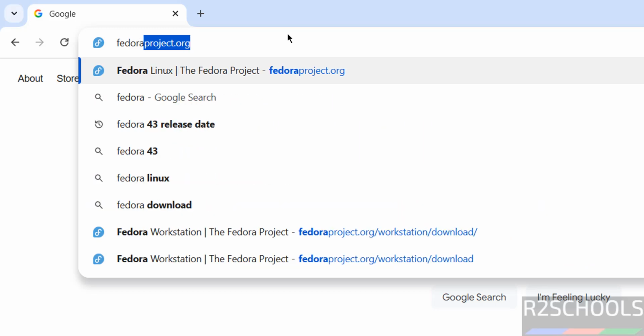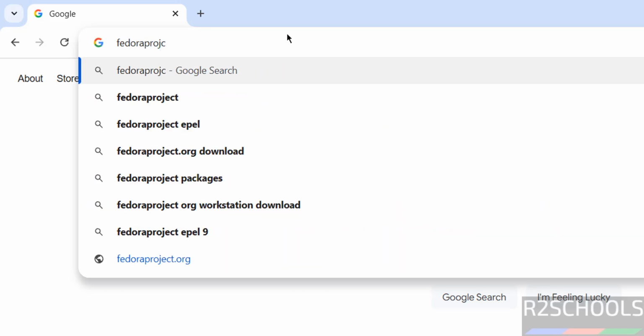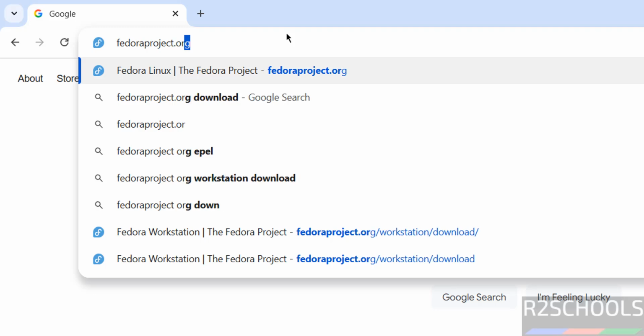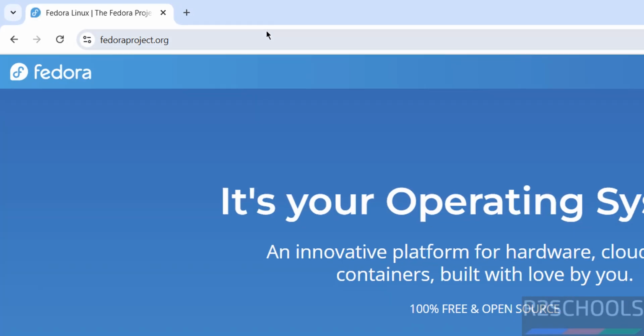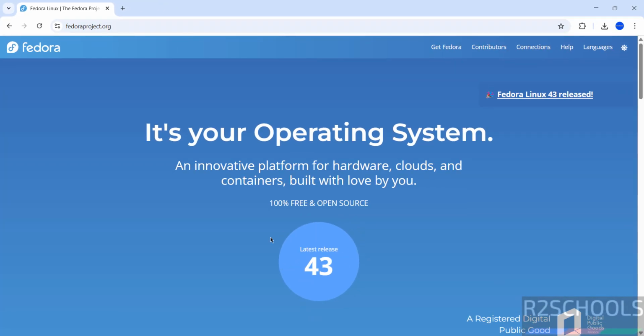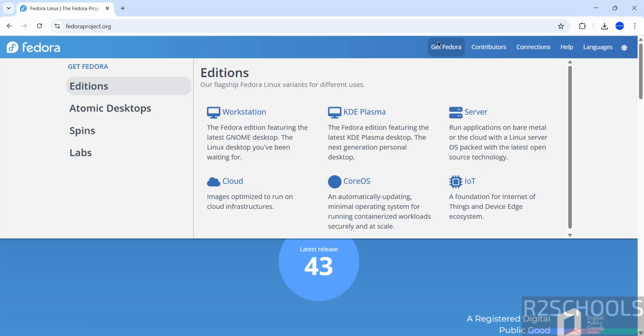It is fedoraproject.org. See here, the latest release at the time of making this video is 43. Mouse over on this Get Fedora. Then see here we have the editions: Workstation, KDE Plasma, Server, Cloud, CoreOS and IoT. In this video we are going to download and install Workstation.